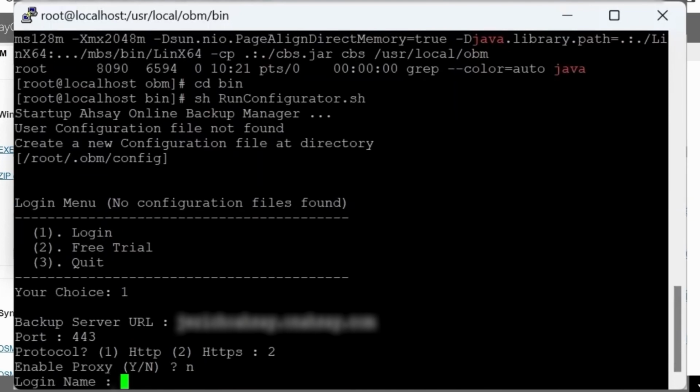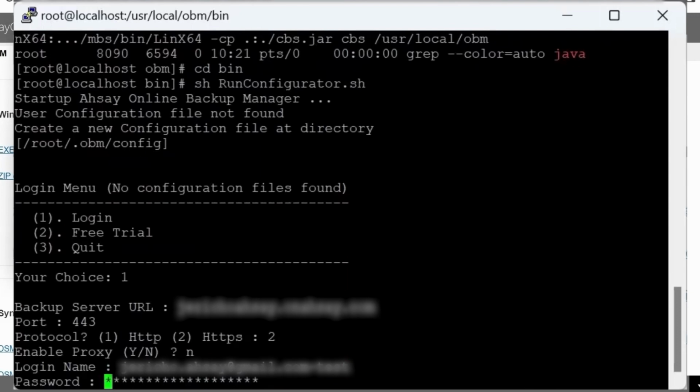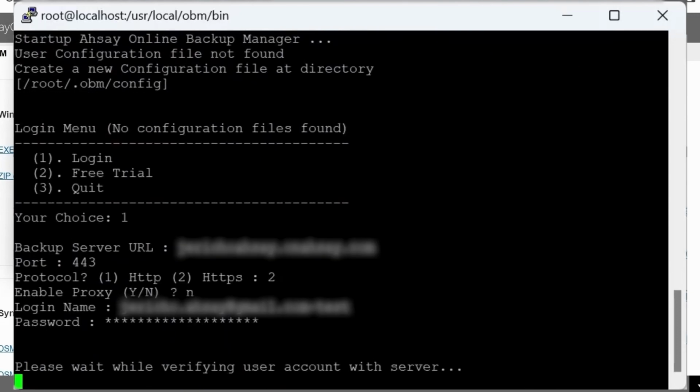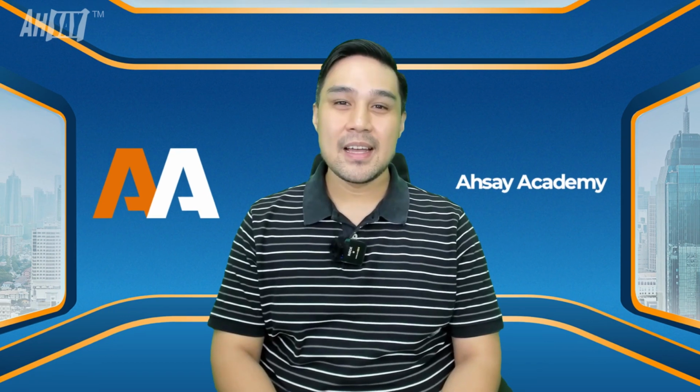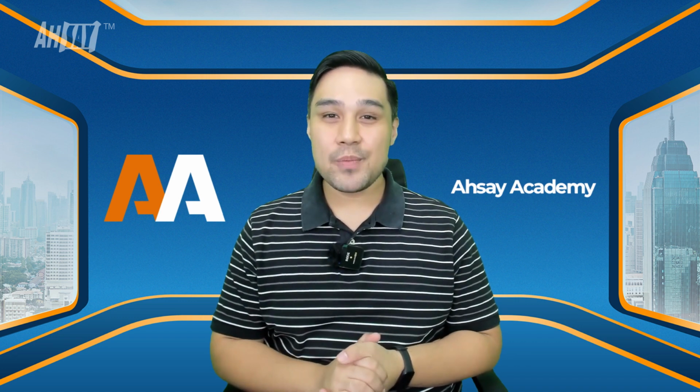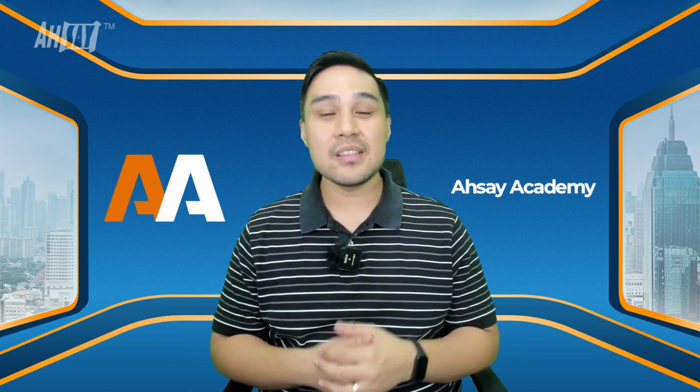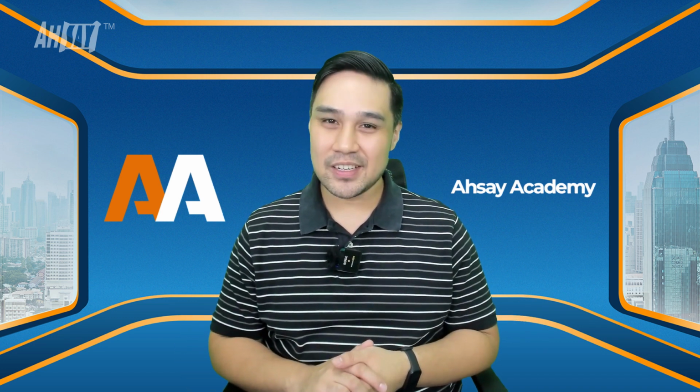Enter your login credentials. You may now start to create a backup set and backup your files. And that's how you install AhsayOBM on Linux CLI using the tar-gz offline installer. It's that easy.